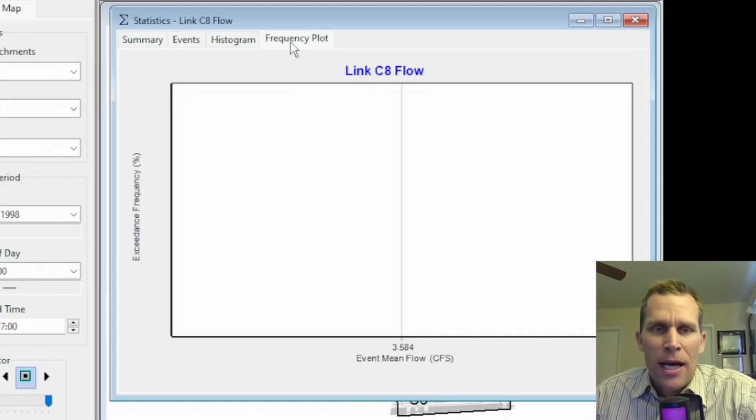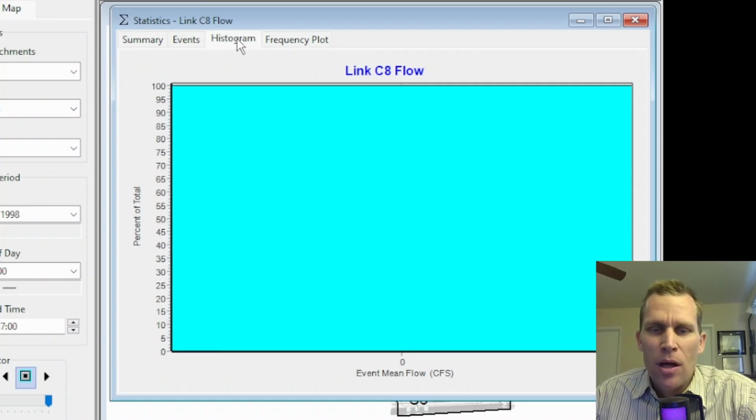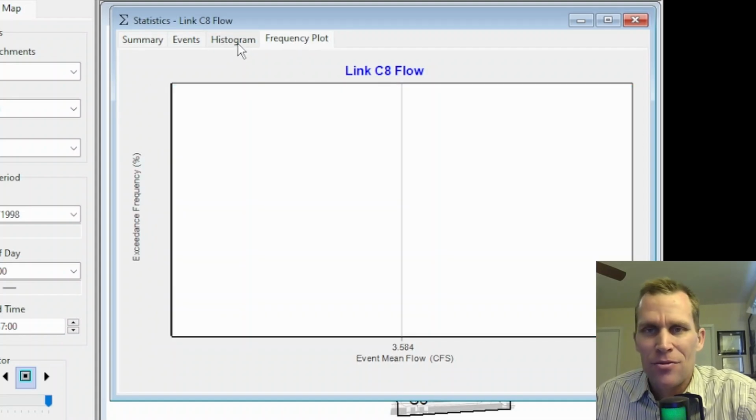After that, we have 2 tabs for histogram and frequency plot. Again, this is not really the best example because there's only one event. So these 2 tabs would be better demonstrated if there was a different example with multiple events.